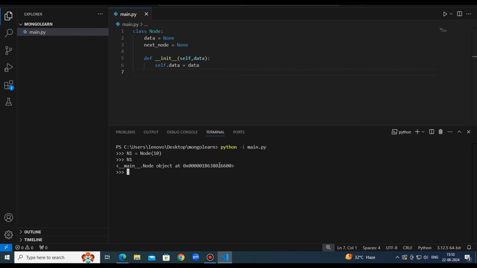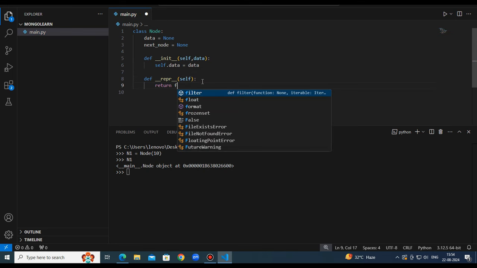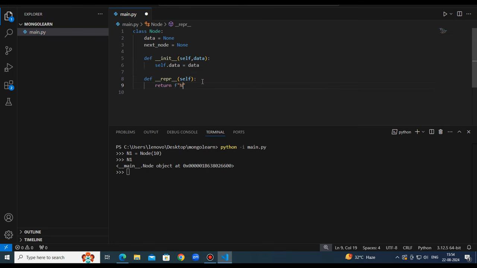If we type n1, we get an object which doesn't help us. For that, we're gonna return some meaningful information. To do that, we're gonna create the __repr__ method. This will take the self parameter. Here we need to return some message now. Return, we're gonna use the f-string now. Node data. When we access the object, we're gonna get this message. Node data and self.data.